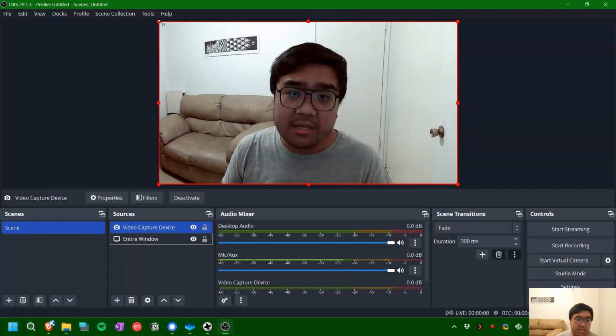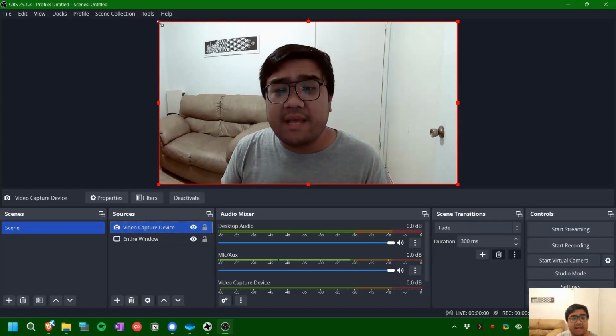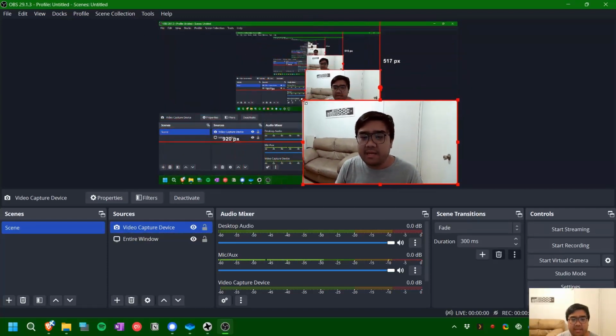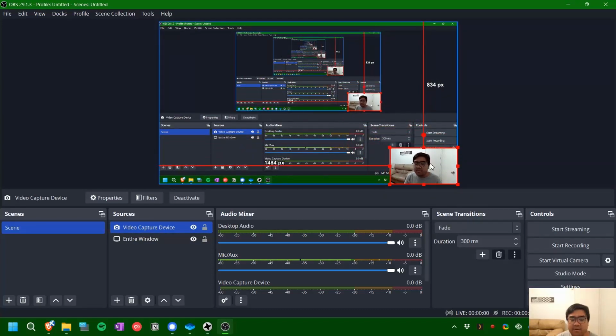What we want instead is for this camera to be in the corner. The way we do it is, down here, make sure you select the correct video source, which would be this video capture device. And then you see these anchor points. So I'm selecting this corner and then shrinking it down. And now it's in the bottom right, just like what we see here in the video.